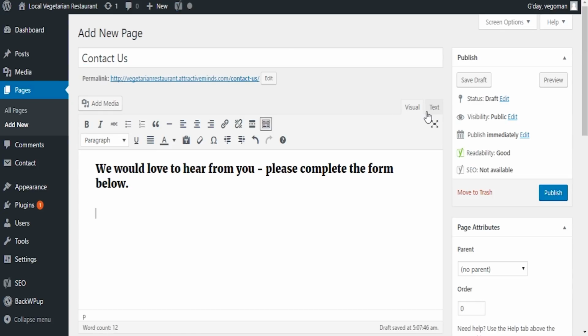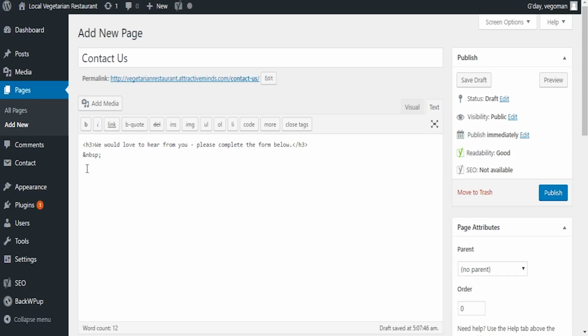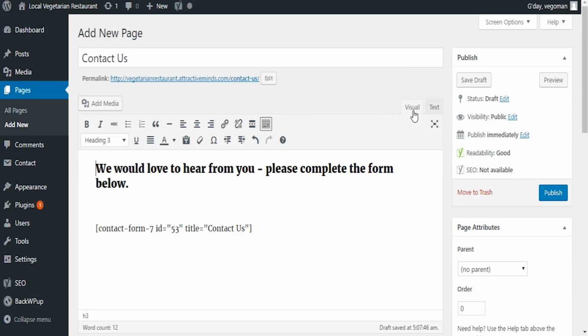Now with the shortcodes, we need to put them in the HTML section, not the visual section. Otherwise, the text editor just recognizes it as text to output. So click on the Text tab to reveal the HTML code. Place the cursor where you want the form and Control-V to paste. Okay, it doesn't look like anything, but it is there.